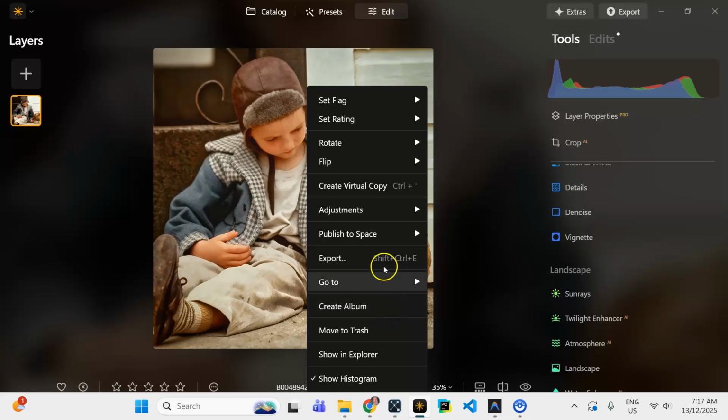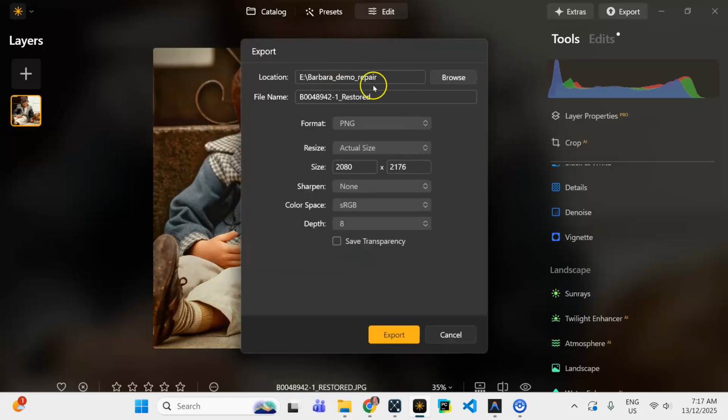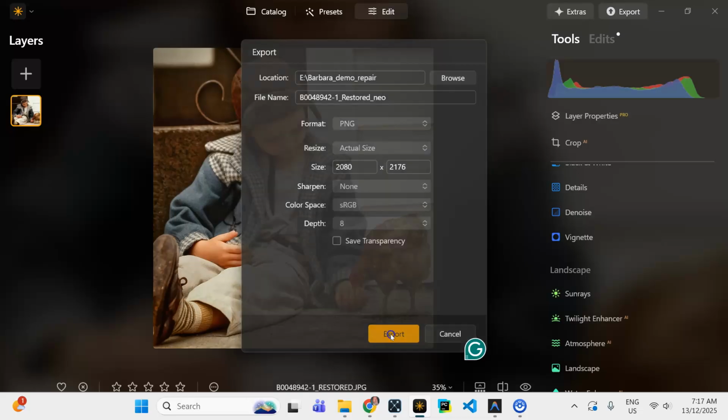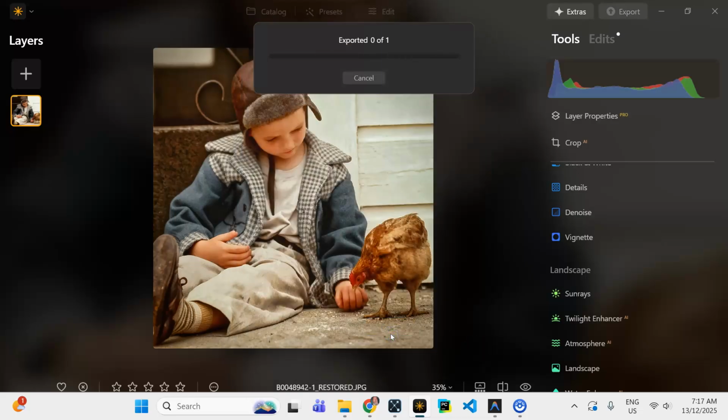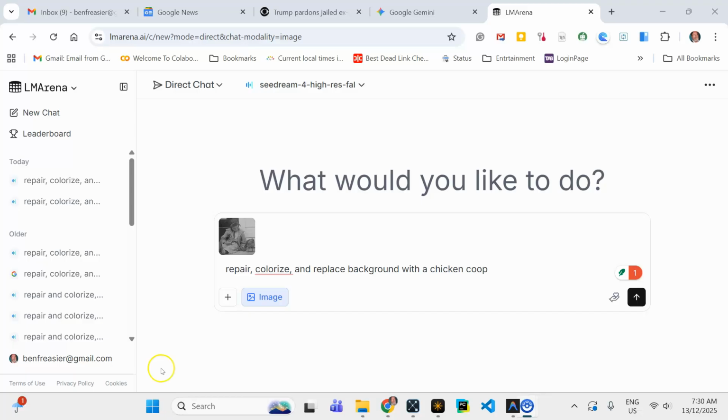So we'll export that, and we'll put that as Neo, and we'll put it in our working directory there. Okay, and we'll suspend that. That take a little while, so we'll pause the recording right there.